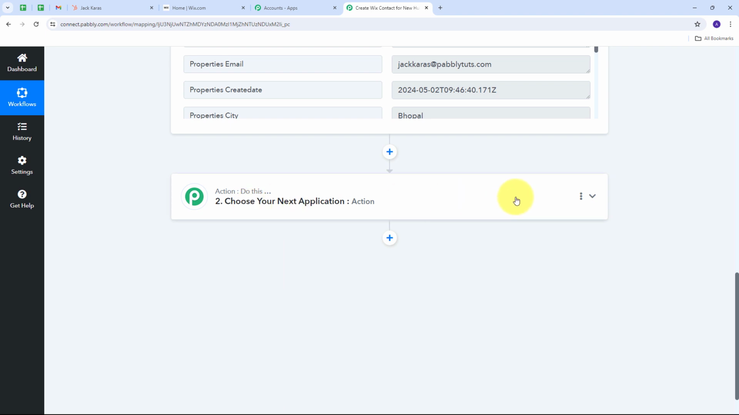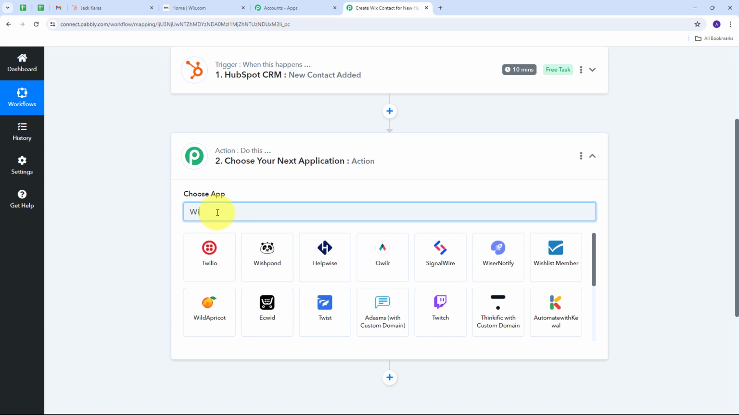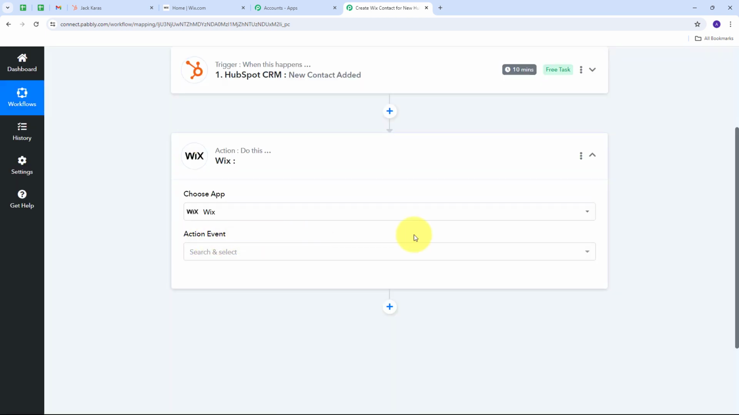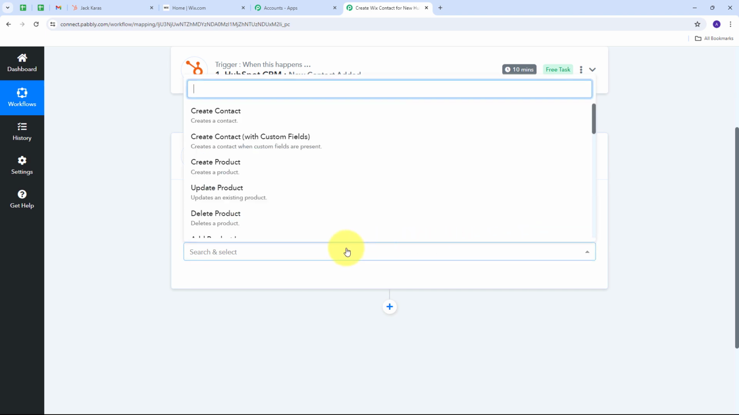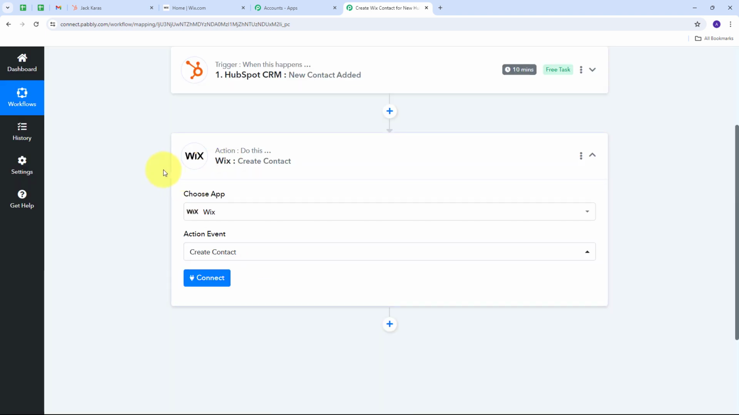So I'm going to open this tab and here my action application is going to be Wix. So I'm going to select Wix here and now I have to give an action event. So I'm going to open this tab and create contact will be my action event. So I'm going to select this and I'm going to connect Wix with Pabbly Connect. So I'll click here on connect.